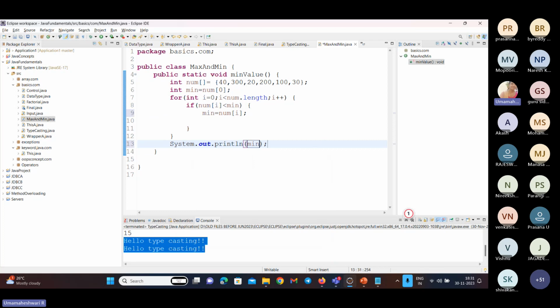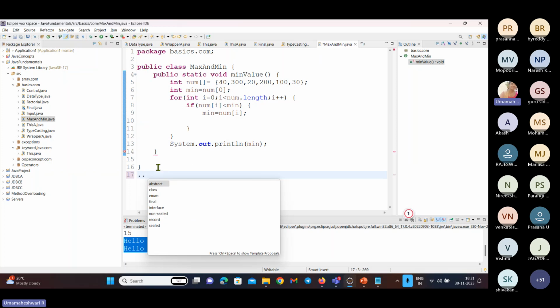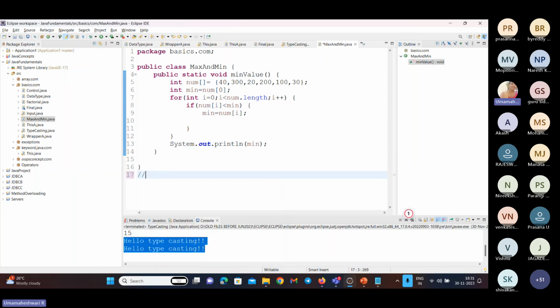Minus my output. Okay, so how has it been done? We'll see the logic. First, what is the min value? The min value is equal to num of 0. Num of 0 means 40, right?